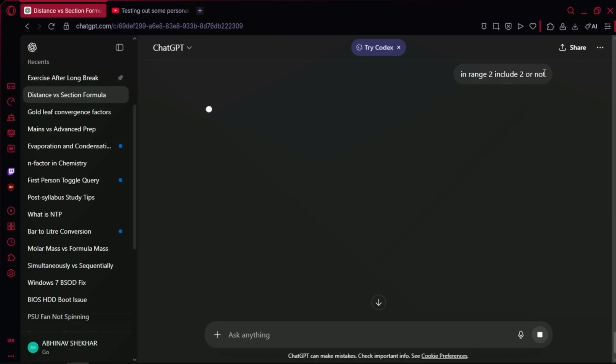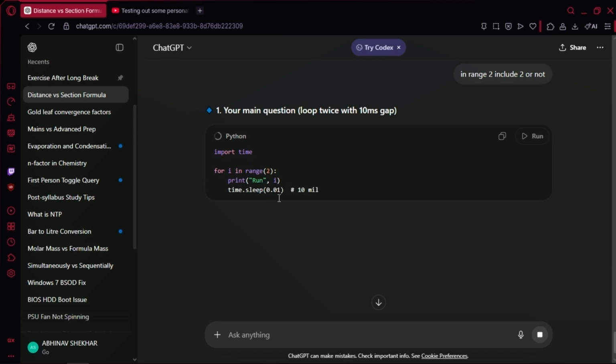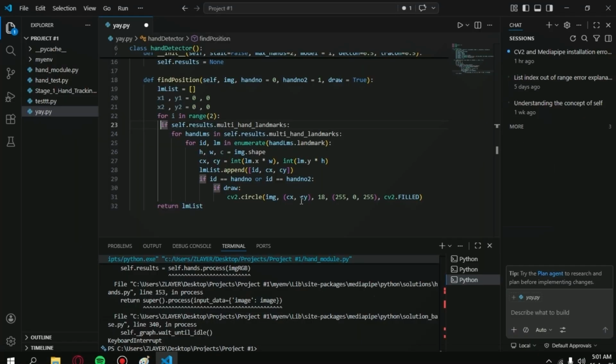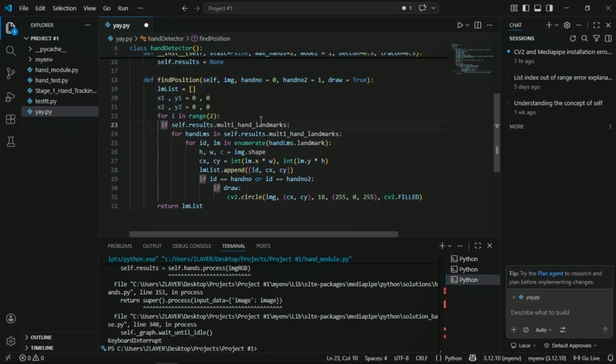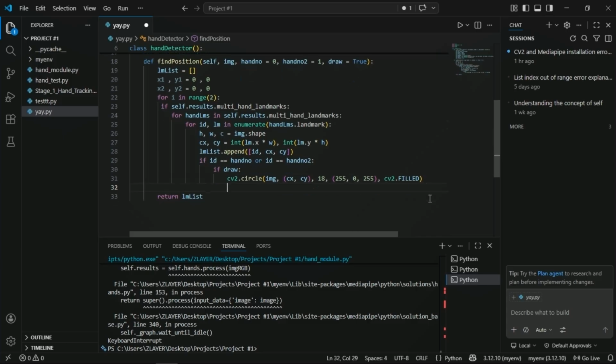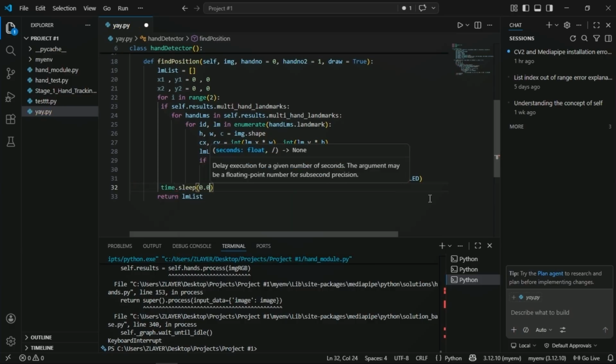Bro, this is a very simple question. The main loop for... no, it does not equal to. Okay, that's good. So, let's have time.sleep(0.01).